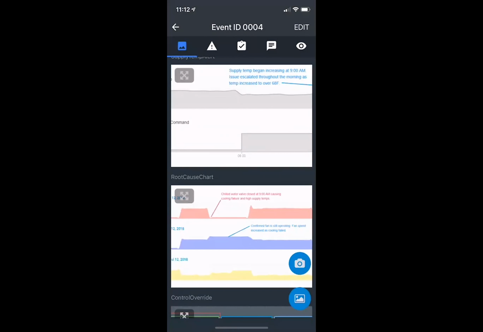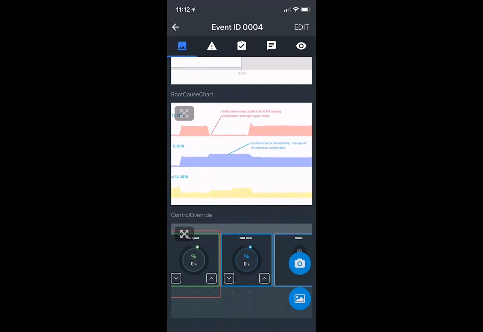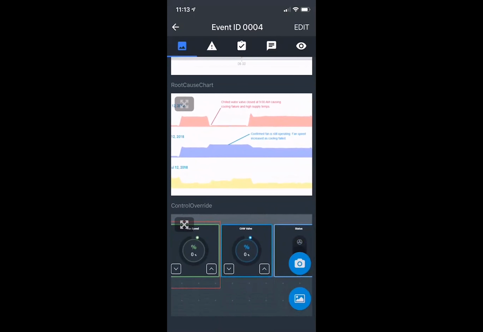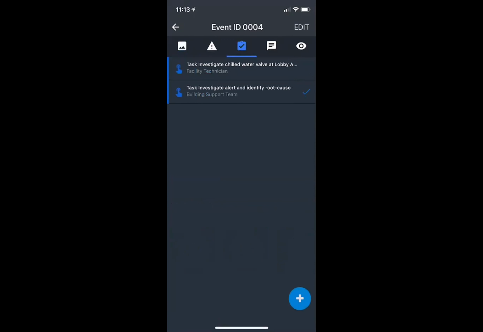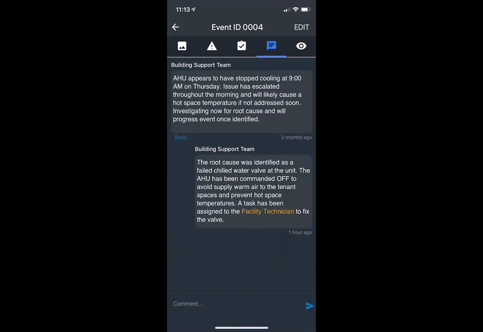So I can see the alert conditions, I can see the chart that my support team used to find root cause, and I can even see the control tiles that were commanded by my support team to help me de-escalate this issue on site. You can also see that I have an open task. I need to go to this air handling unit and investigate the chilled water valve that we saw that had failed to a closed position. And of course, I can see all the notes that my building support team sent to me to help me understand the history on this particular event.